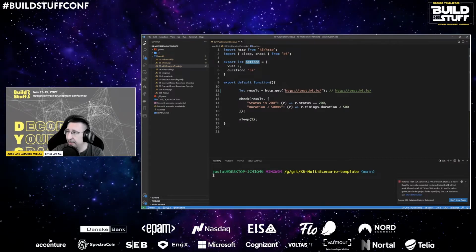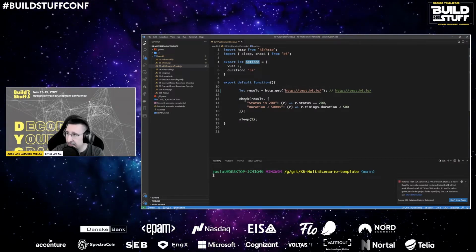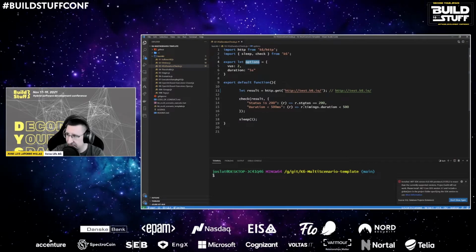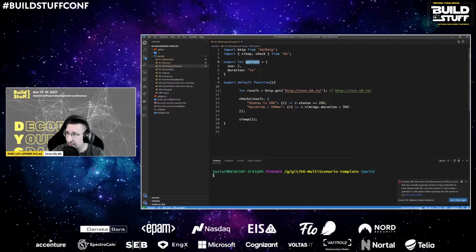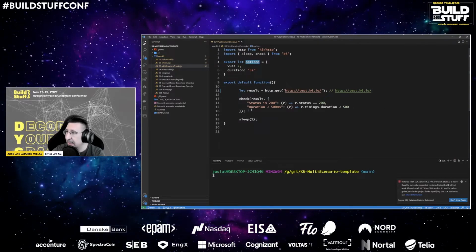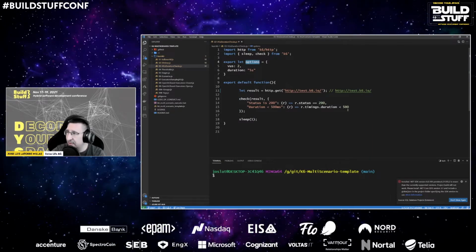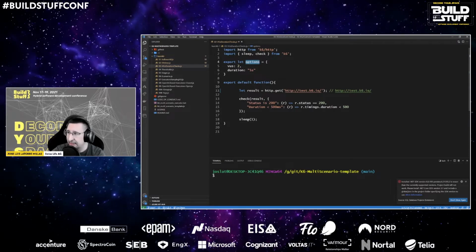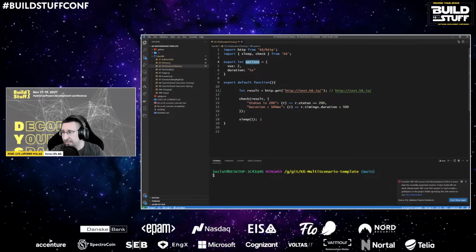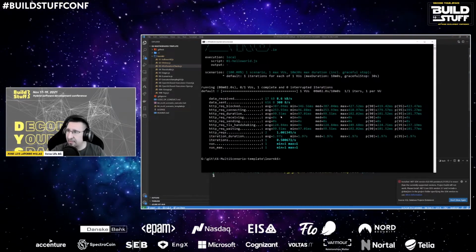And then I will do the same as before. I do an HTTP GET, I assign it to the result, and then I check the result. I check that the status is 200, the HTTP status, and then that the duration, the timings duration, is under 500 milliseconds, and then I sleep 1 second. Let's run the thing.